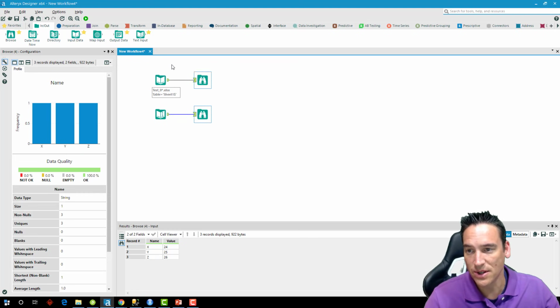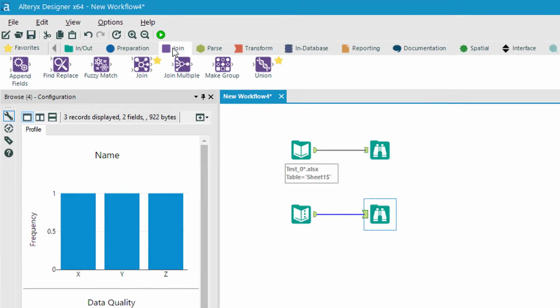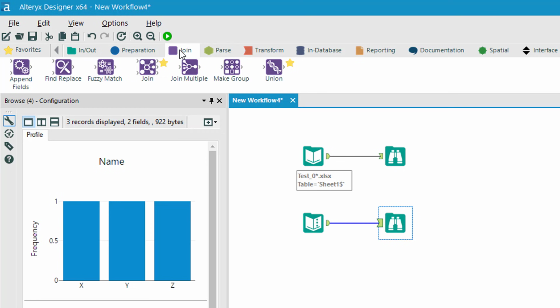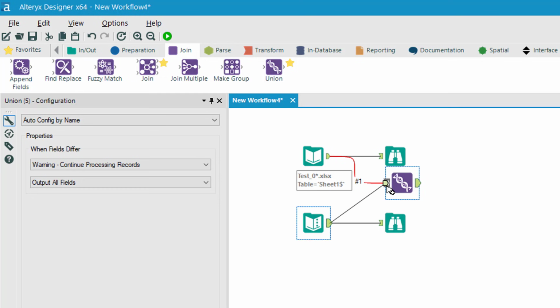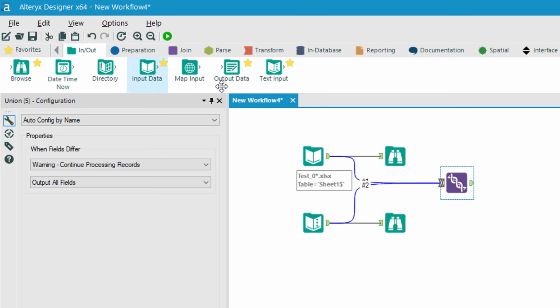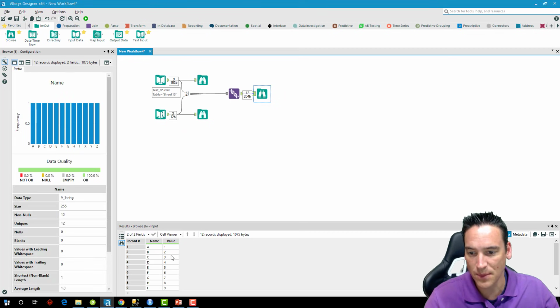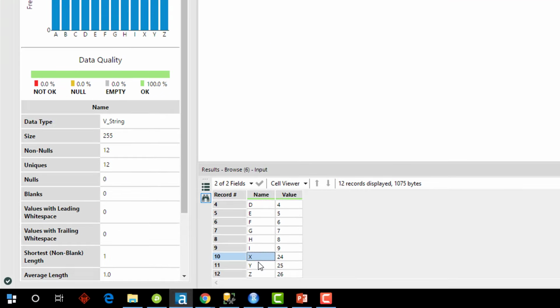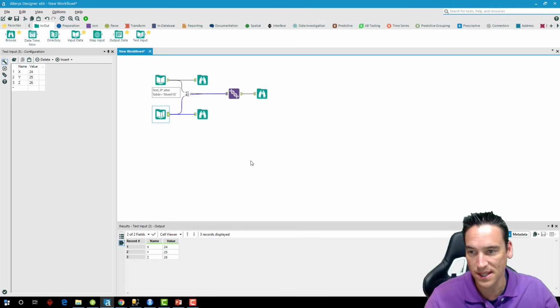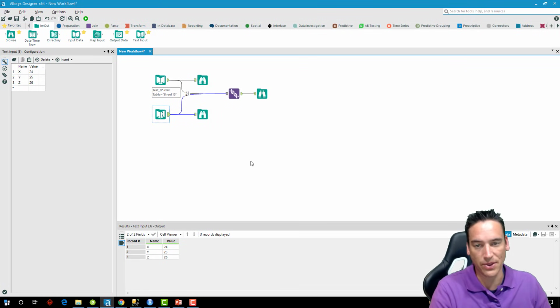And then maybe I want to join them together. And in that case, I'll use the join tool. Or I'll go to the join menu, and in the join, I'm actually going to union them. I'm not really going to join them together. And we'll make this come out in one more browse tool at the end. And then we'll run it. And you'll see the same concept. So I have the three files coming in, and then I have that X, Y, and Z, which was a custom text input that I built.